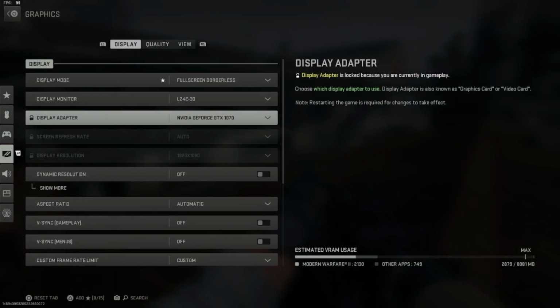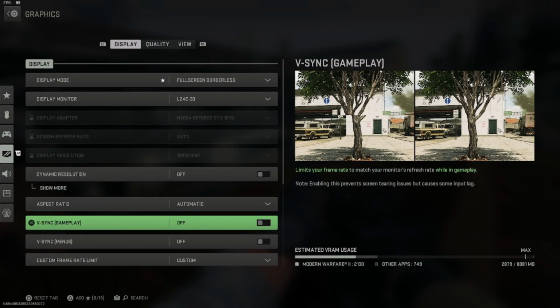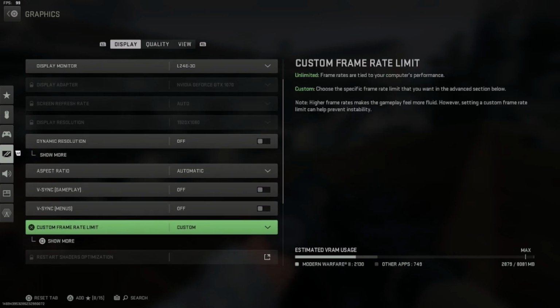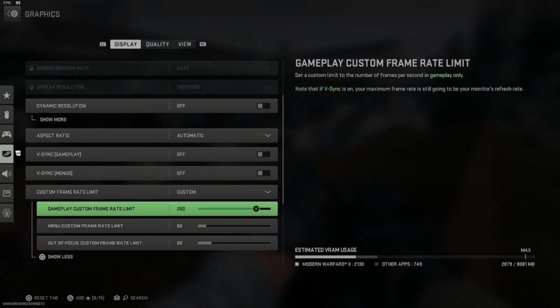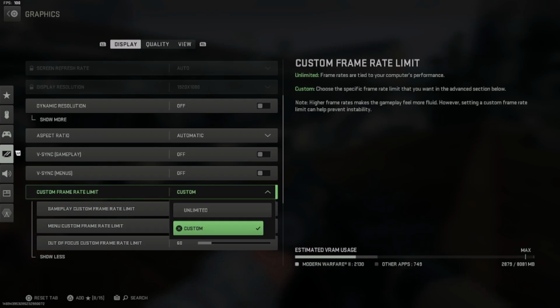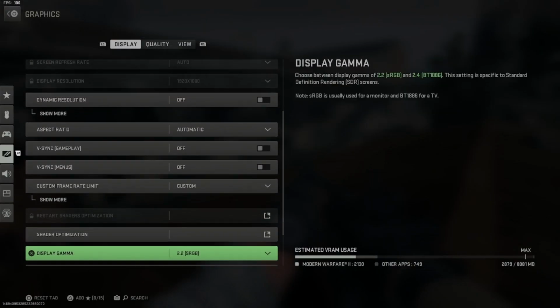Let's go. As you see, going straight into all this, you obviously want VSync off, VSync menus off, as well as gameplay obviously, custom frame rate. Usually stick around about this. I mean, obviously you're not going to get close to this, so it doesn't matter too much. Graphics, sorry, you're going off that.